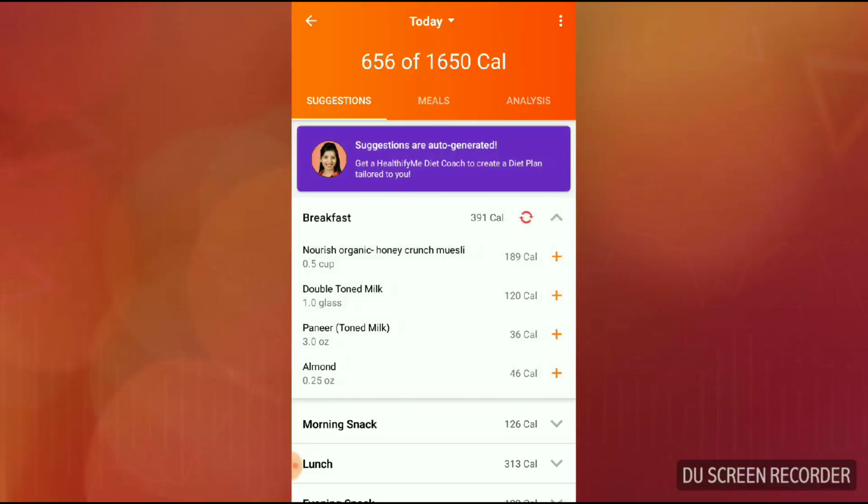These options are auto generated based on the profile information that we have already set up in our profile. If you have not done that, you should do that to get more specific suggestions, right? For example, it doesn't show me any non-vegetarian item because I'm a vegetarian.